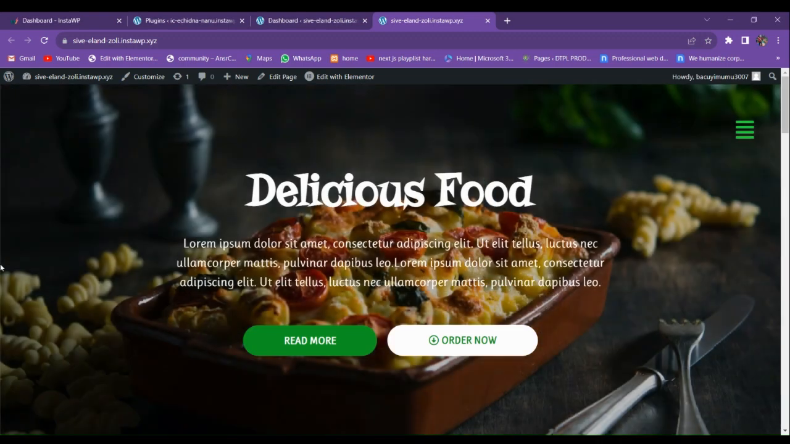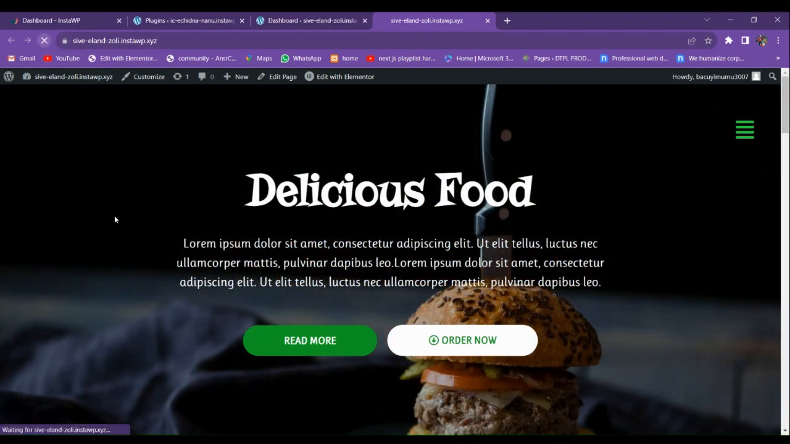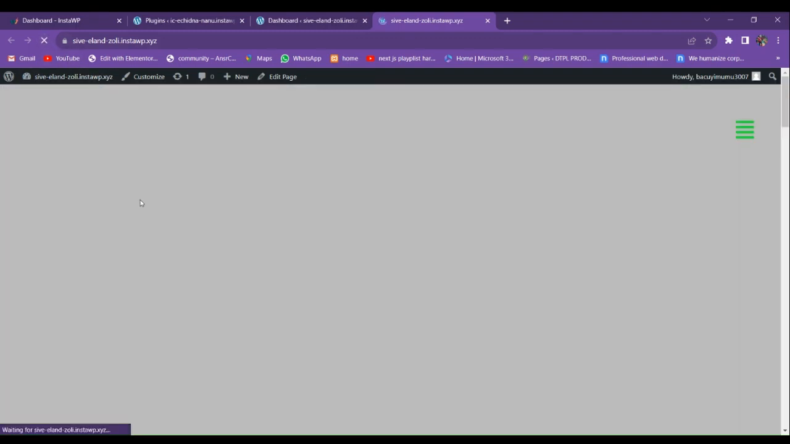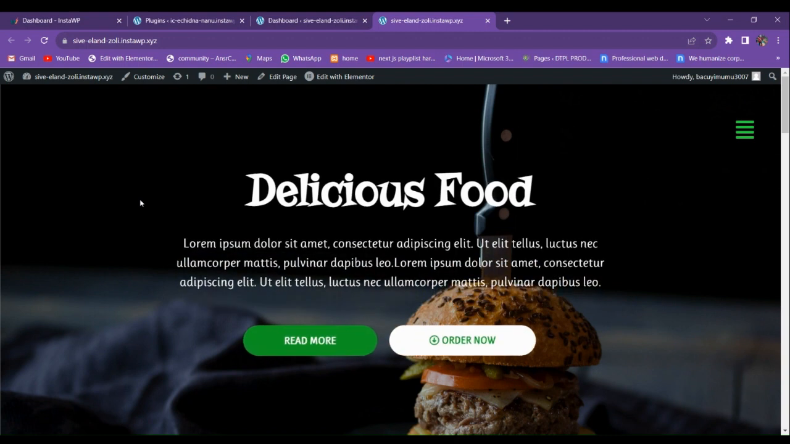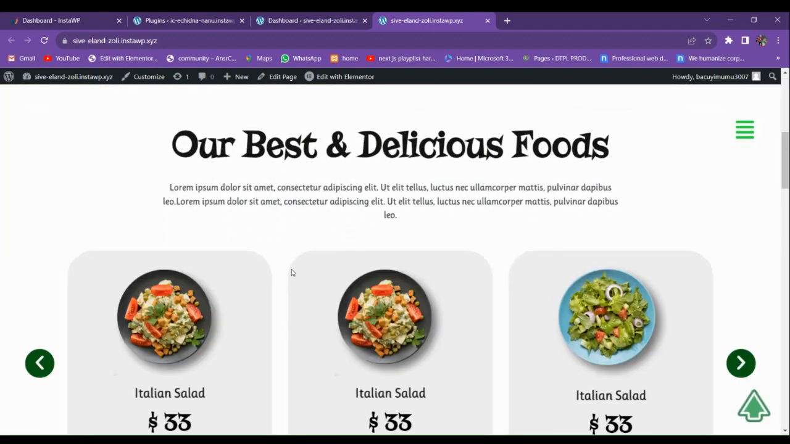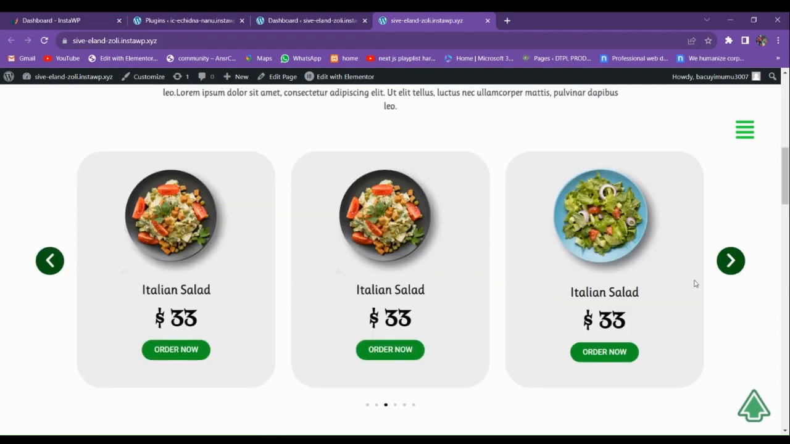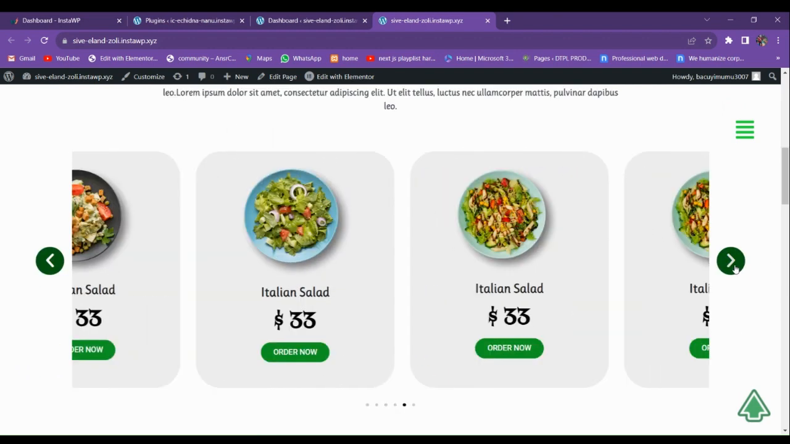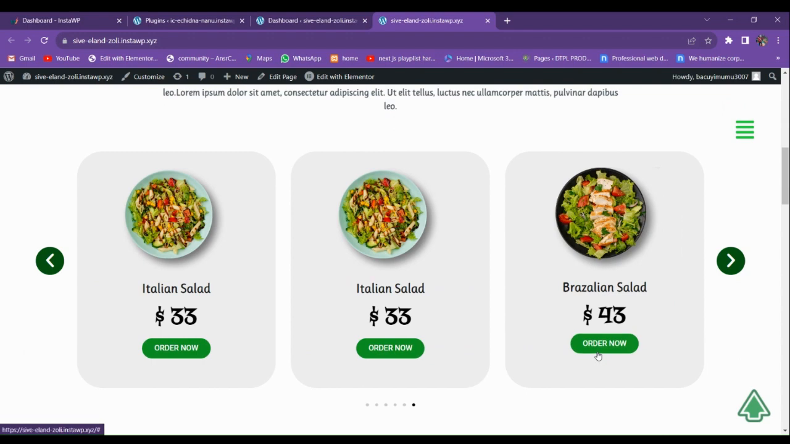So in this video we're gonna make this food ordering website from scratch. Let me refresh this website for you and show the demonstration of the website which we're gonna make in this video. This is our hero section. Let's move to the next section. This is another section with the slider. I'm gonna show you how to make this by using Elementor flexbox container.